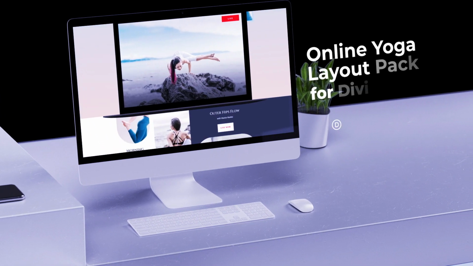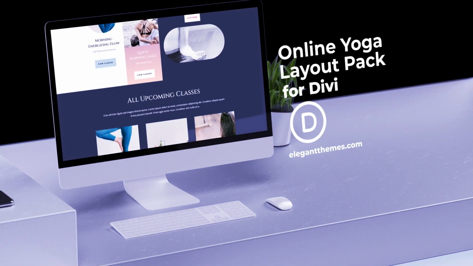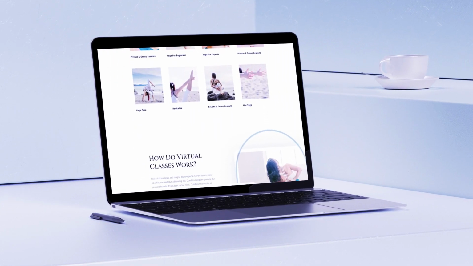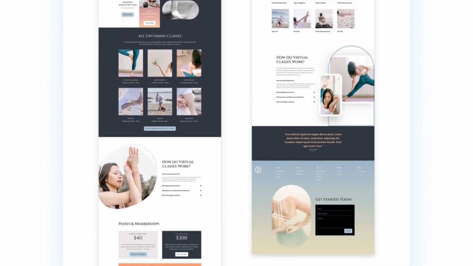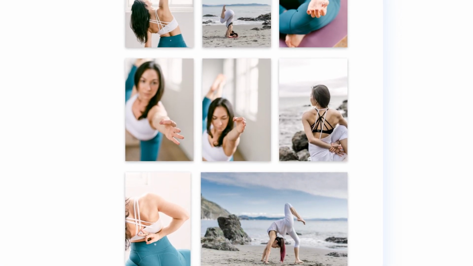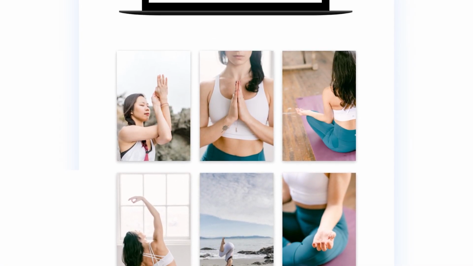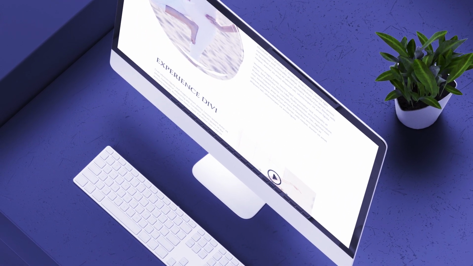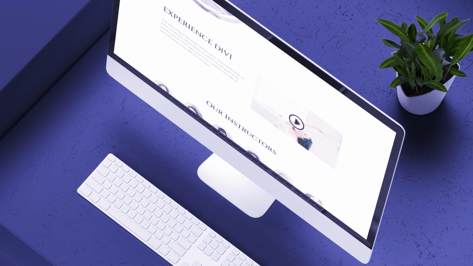Introducing the Online Yoga Layout Pack for Divi, available for free right now. This pack includes 8 pre-made page layouts strategically designed for any online yoga website, original royalty-free photos and graphics, plus customizable source files, plus a large collection of pre-designed website elements that are customizable and reusable anywhere.